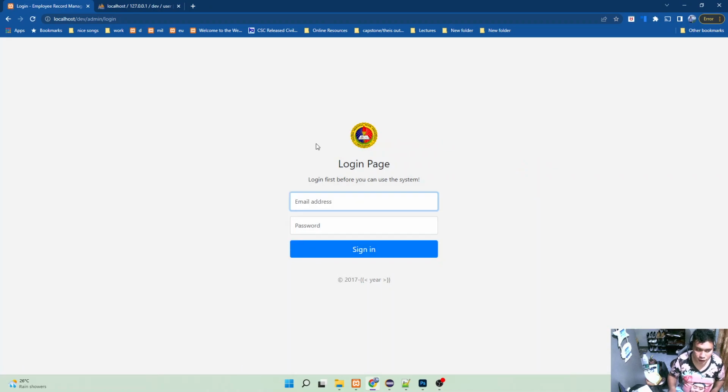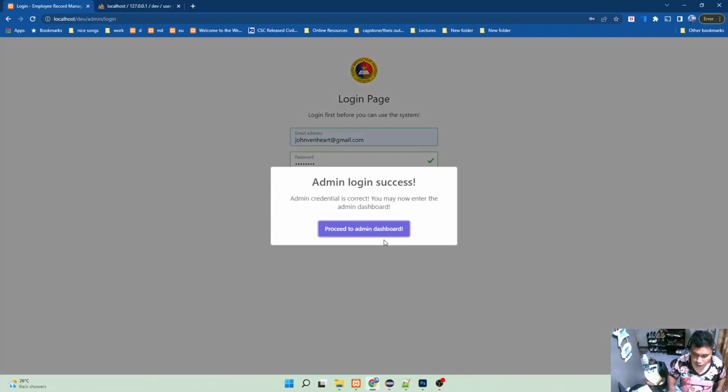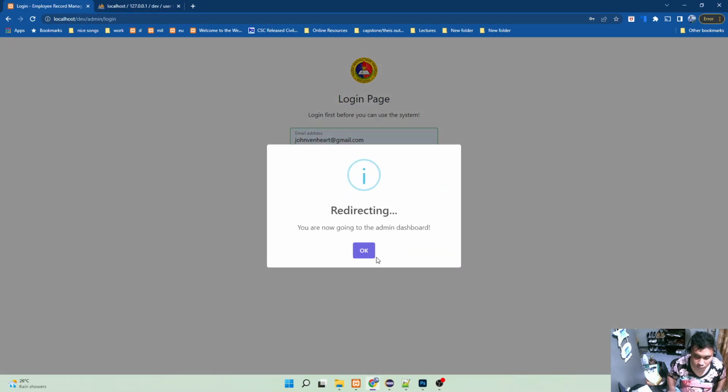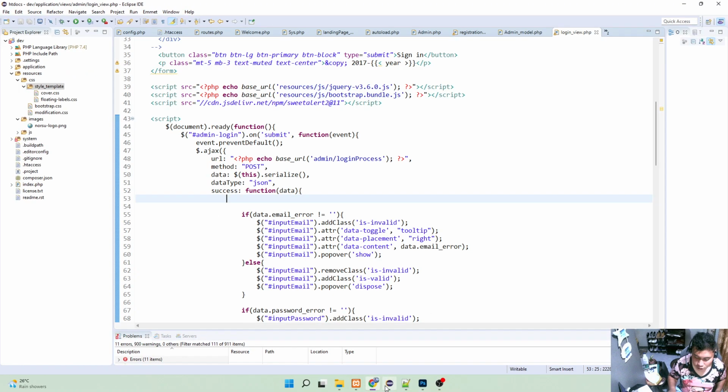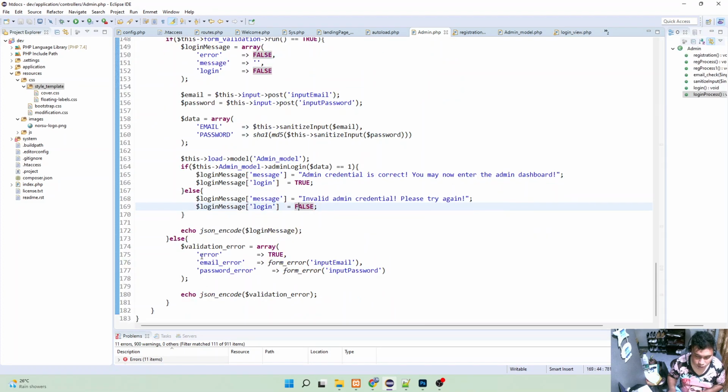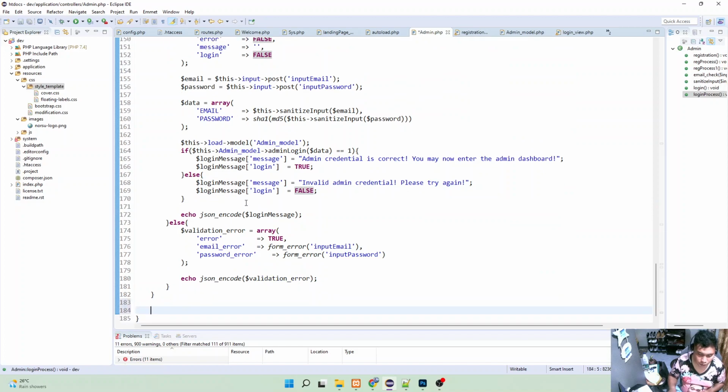So now the main purpose of this video is the dashboard. As we log in with a correct account, we will be redirected to the admin dashboard. So that is the thing that we need to work on, the admin dashboard. The next thing we need to do is go to the admin controller and create a function dashboard. So I'll just create a dashboard here. Public function dashboard.